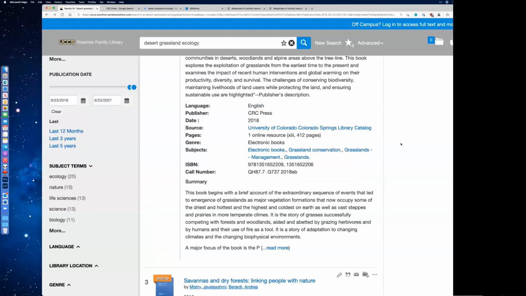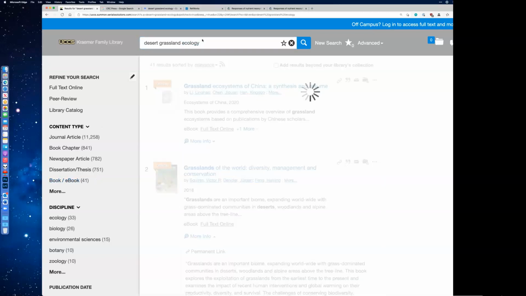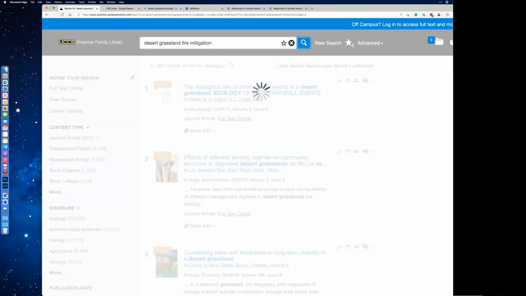Okay, well, let's look at journals too. And I want to play around with my search terms a little bit. As I was exploring this, I was reading about how important fire mitigation can be with desert grasslands, so I'm just going to tweak my search here. What I'm going to do initially is clear my filters on the left-hand side. And then I'm going to tweak this a little bit. So let's change this to desert grassland, put in fire mitigation, and conduct that search again.